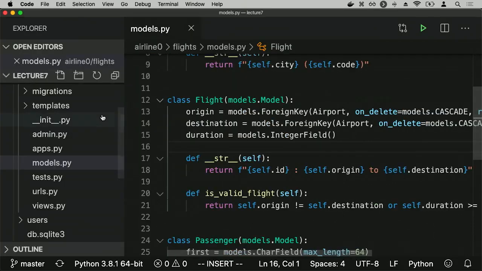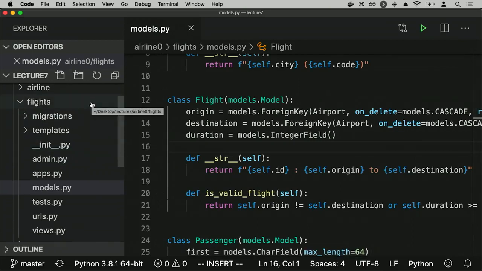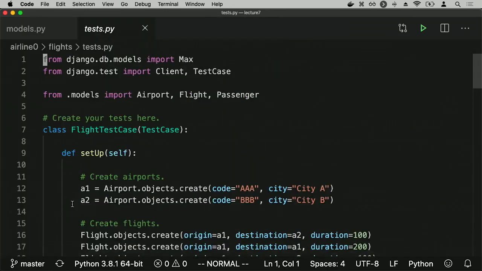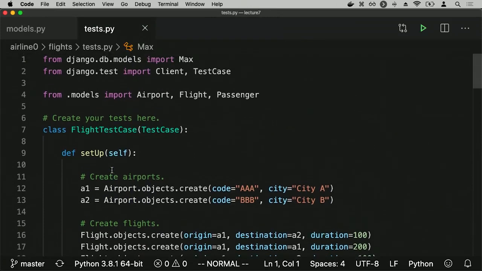So to do that, whenever we create an application in Django, like this flights application here, we were also given this tests.py file. And we haven't yet used the tests.py file for anything. But what it's supposed to be used for is writing these sorts of tests, testing that verifies that our application behaves the way that we want it to behave. So let's go ahead now and open up tests.py and see what happens to be in here.